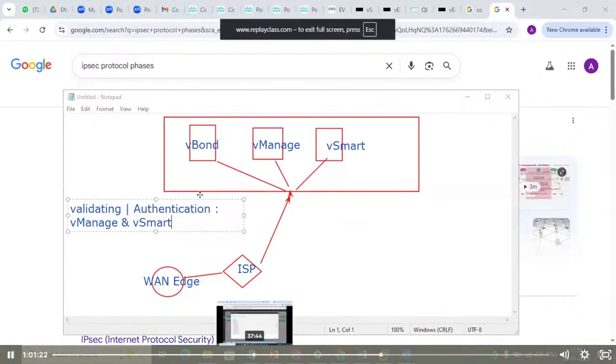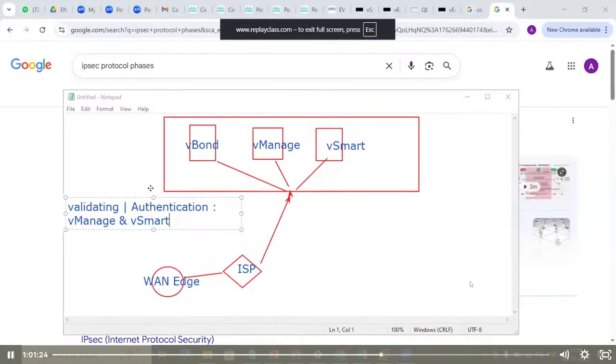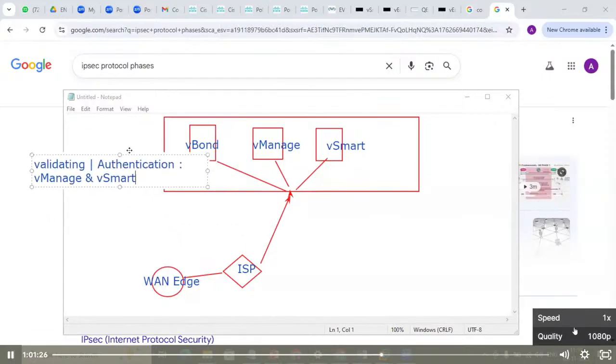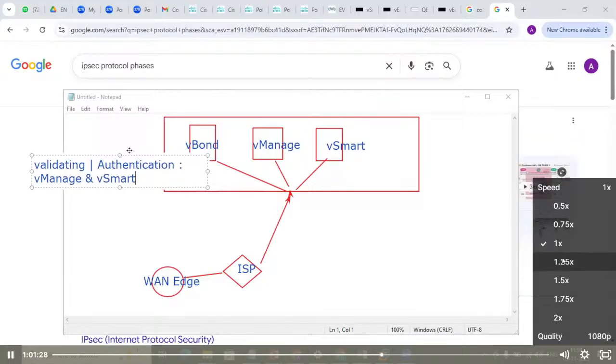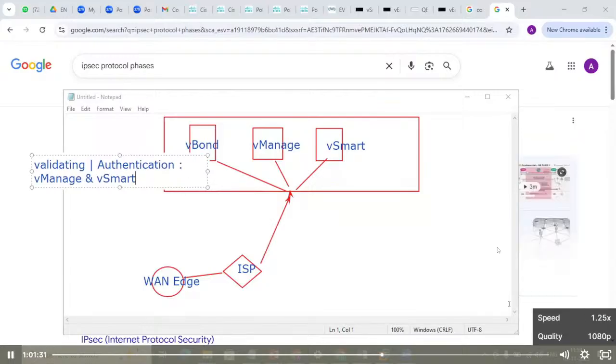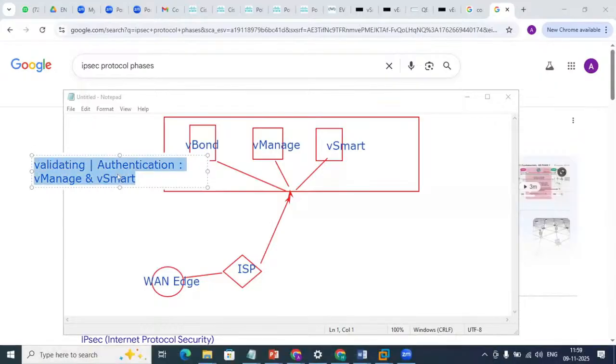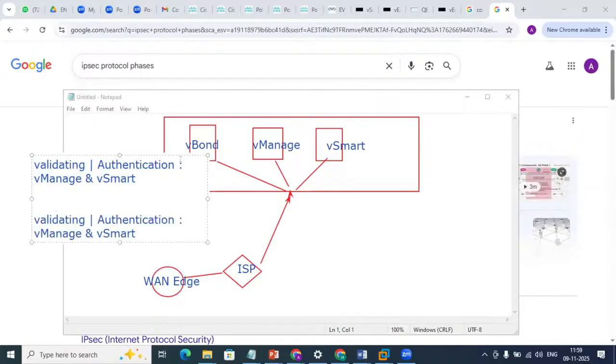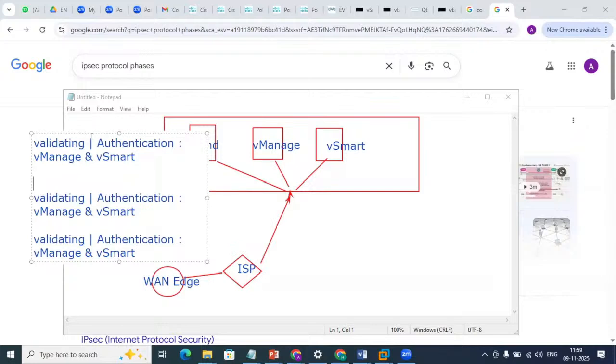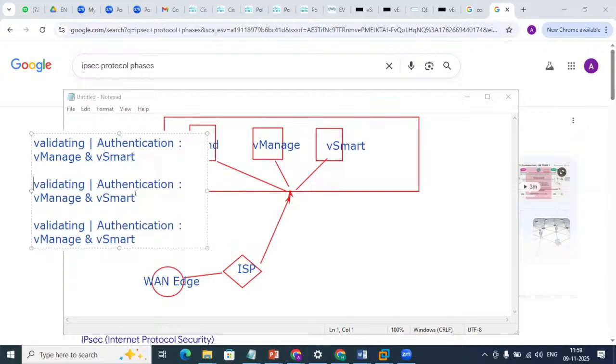Right? And once that is done, the tunnel between the vBond and the WAN edge, since it's a transient tunnel, is deleted. What will happen now? Now it has received the information of vManage and vSmart. The WAN edge is going to establish the tunnel with vManage as well as with vSmart. Right? So what is the use of the tunnel with the vManage?